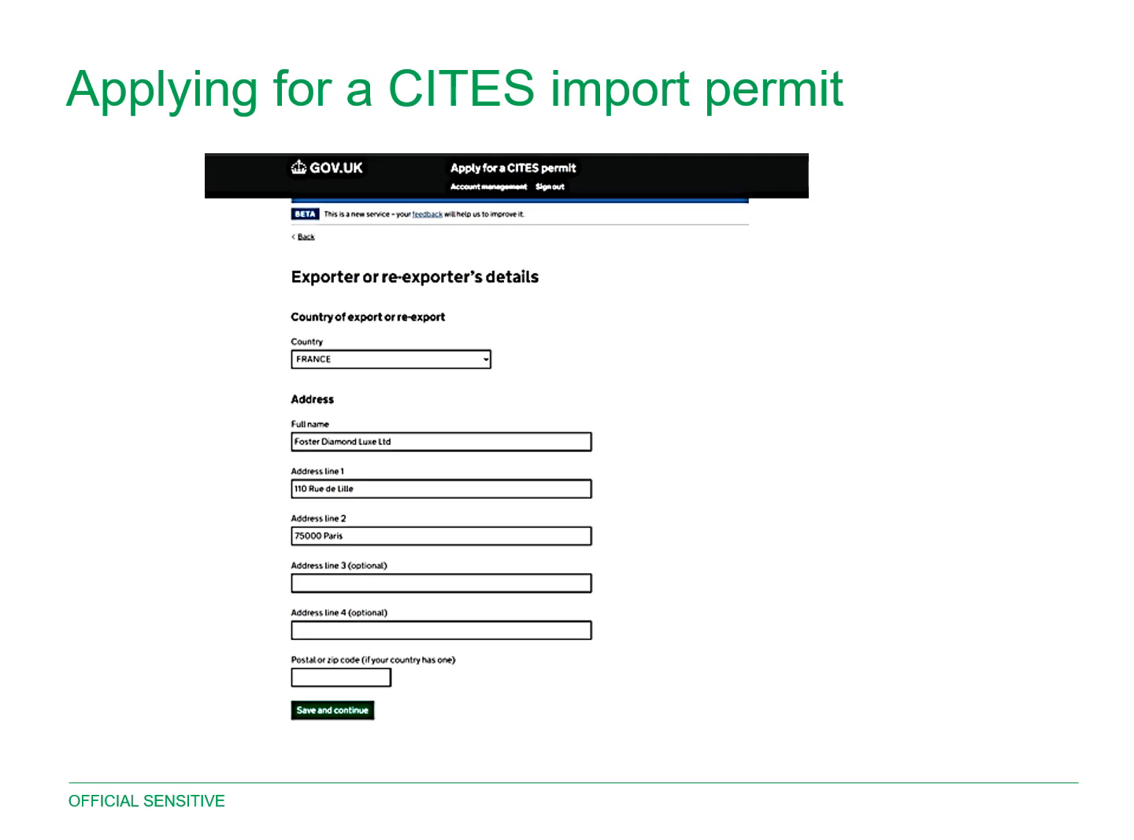The service page will then prompt you to enter the exporter details. You can find the exporter details and address on the CITES export or re-export permit from the exporting country. Enter the exporter details exactly as they appear on the export or re-export permit. It is very important the exporter and importer details match on both the export and import permits to avoid any issues when the permits are presented for endorsement at the borders. Click Save and Continue.